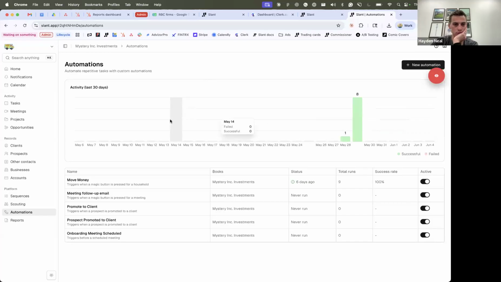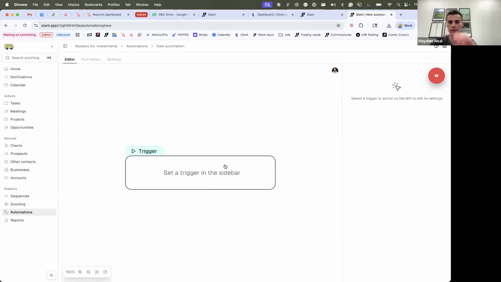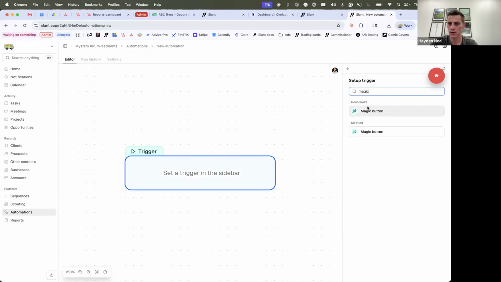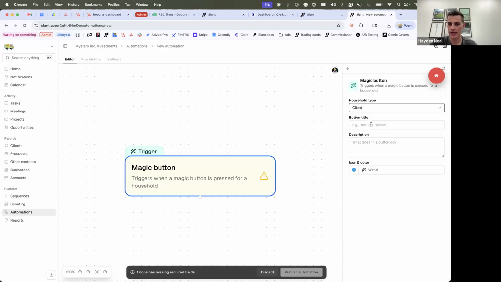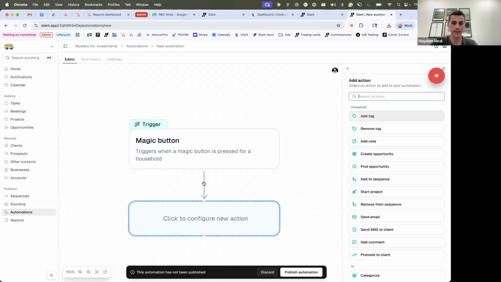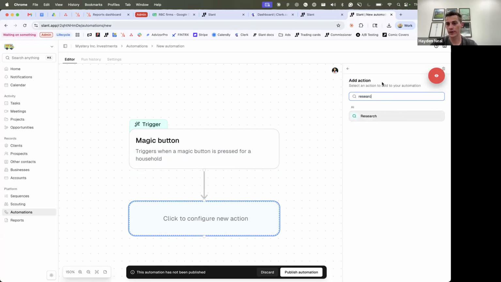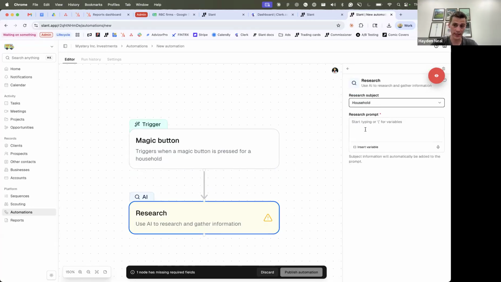Your meeting prep could be very good. We're going to create a magic button on the household, on the client, that is meeting preparation. And you could say, help me prepare for a meeting. This is just the description. And then you're going to have actions in the workflow. If you want to do a research step, you could research the household and give it a much more robust prompt, something like, I need your help to prepare for a meeting.